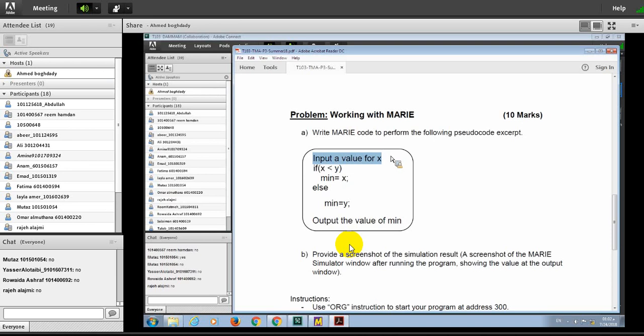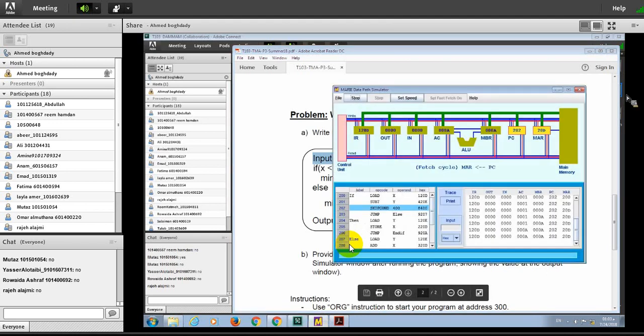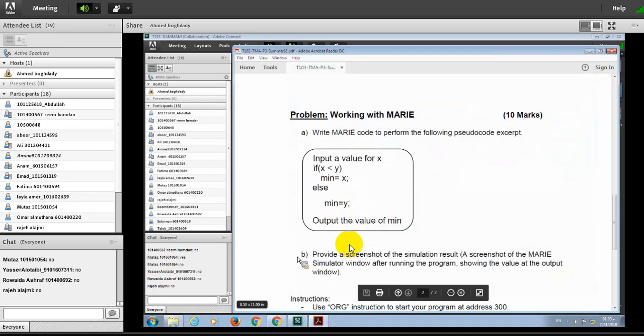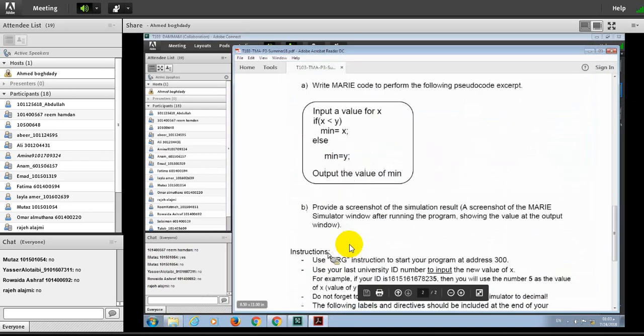Now, you need to provide a screenshot of the Marie simulator after running the program, showing the value in the output window. So you need to add a print screen of the Marie simulator after the output. Also, you need to provide the code itself in the document file.